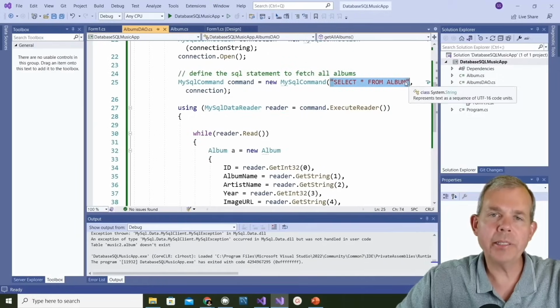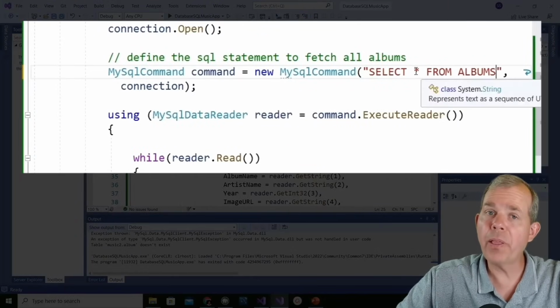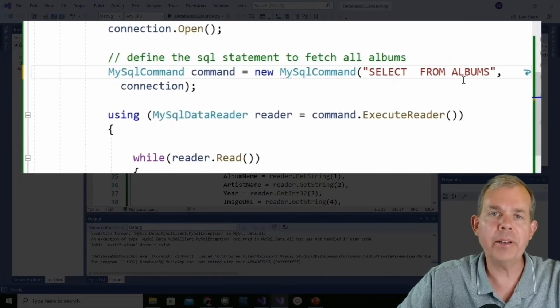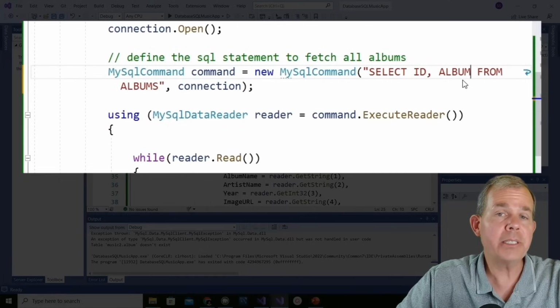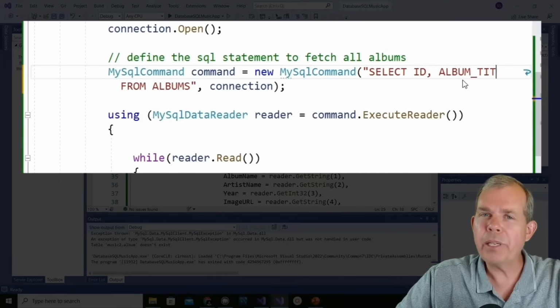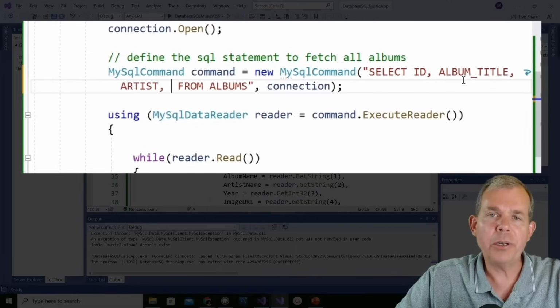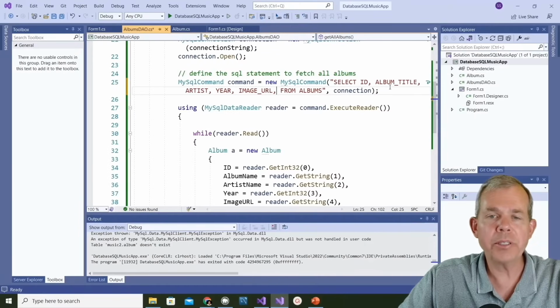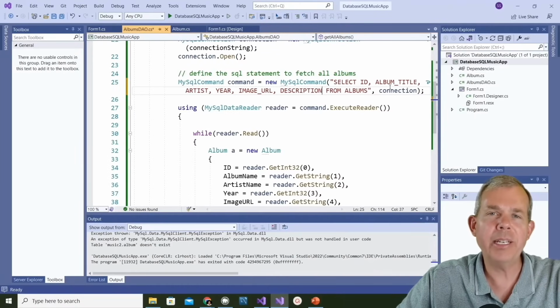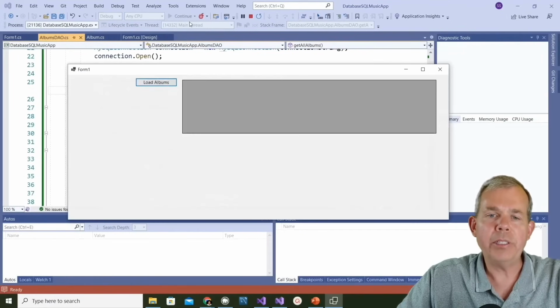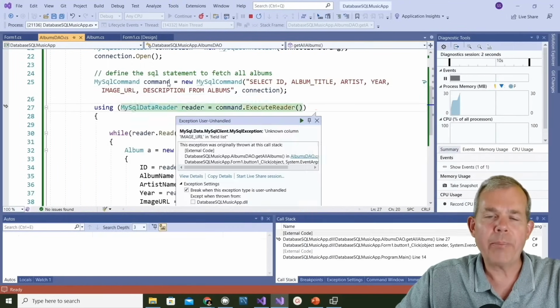Another good practice in writing SQL statements is not to rely on the star for selecting all items from the table. This will make your code more rigid, you might say, or more specific, but it will also avoid errors. So if I change the star to ID, album, artist, and year, and all the rest of them, it should still work the same if I've typed those correctly. So I'm going to try it again, run the app, and when I choose Get Albums, I've got a problem.